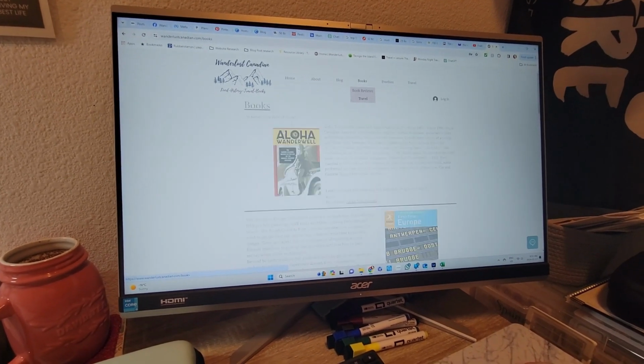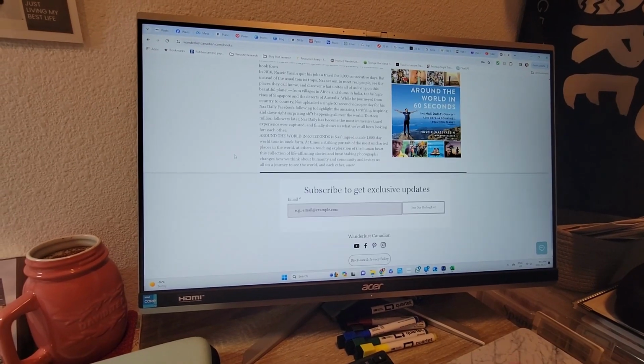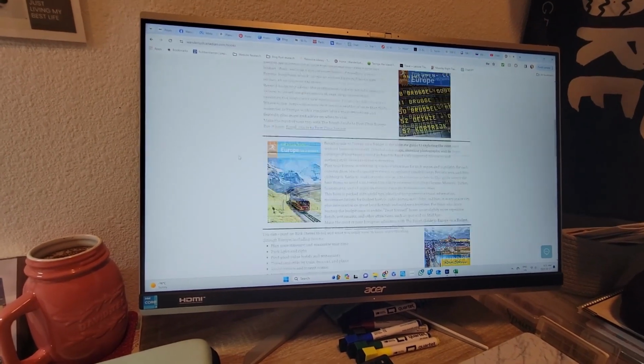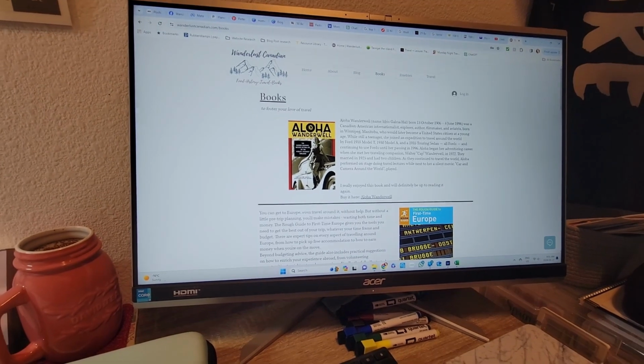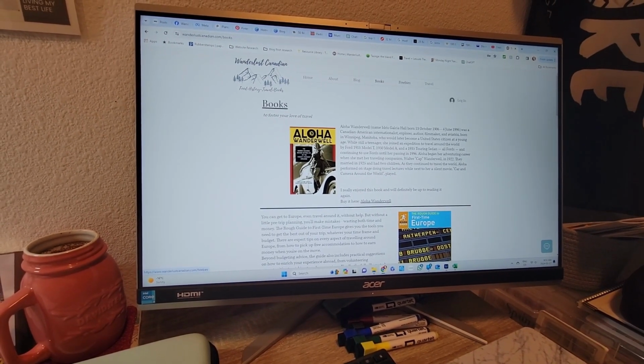And then if we go up here and we hit travel, it's going to take you to all travel-based books. I am going to add some more to this page as well. This book is amazing. If you haven't read it, I highly suggest you do.